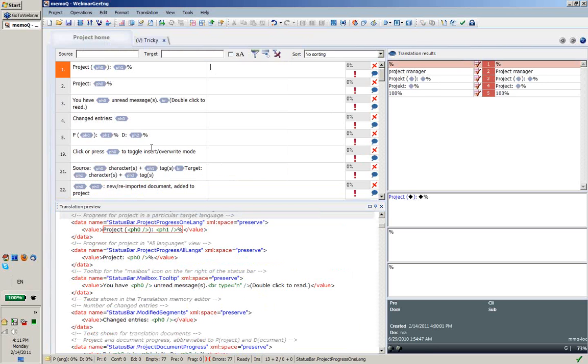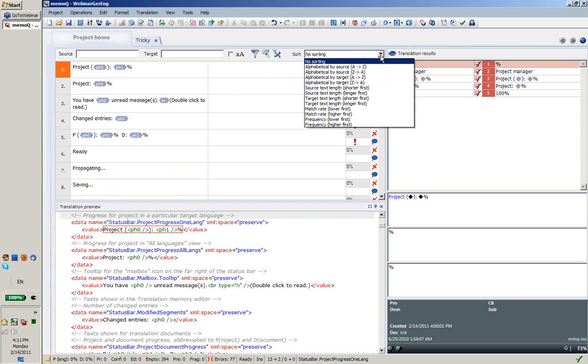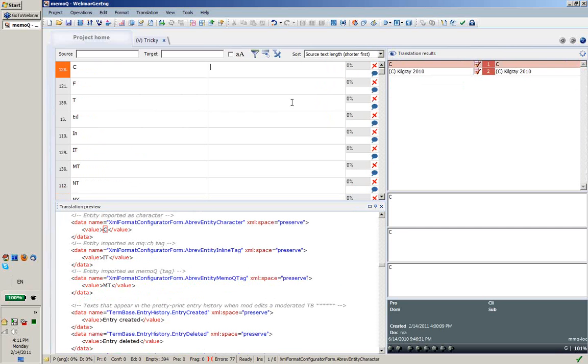You can see that I only got rows with this red exclamation mark, which in this case means that this required tag is not inserted into the target. You can also drop the filter. You can also sort your document, say, I want to sort by the length of my source text so that the short entries come to the top.